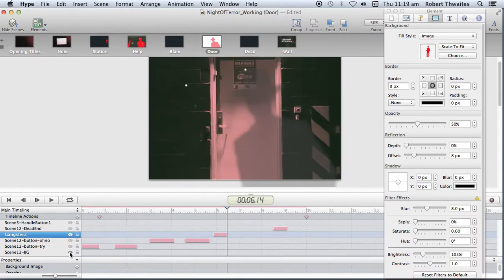And if I bring the background in, the shadow is being cast on the door there. So that's just a very quick tip. You don't need to use these property changes just for animation. You can change the properties of an object and keep them the same throughout the scene, just to change the look of the object.